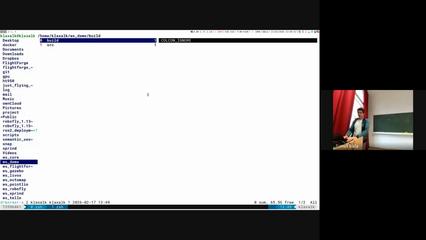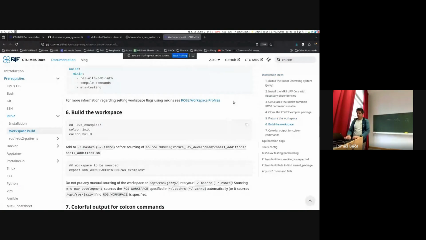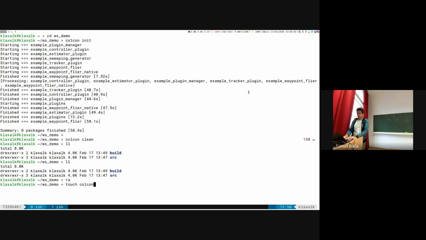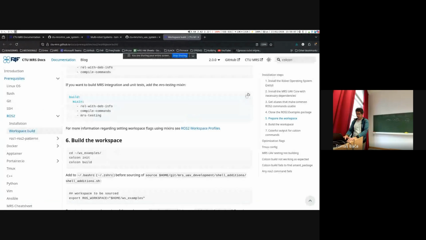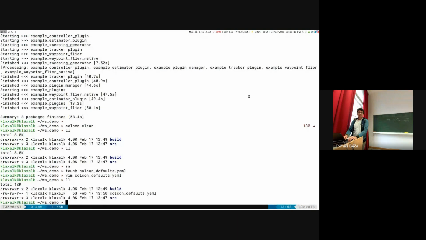So right now I should actually create the colcon defaults. I'm going to borrow it from here and paste it here. Did I copy it? Please work. Yeah. So stuff like that should be enough for the start.